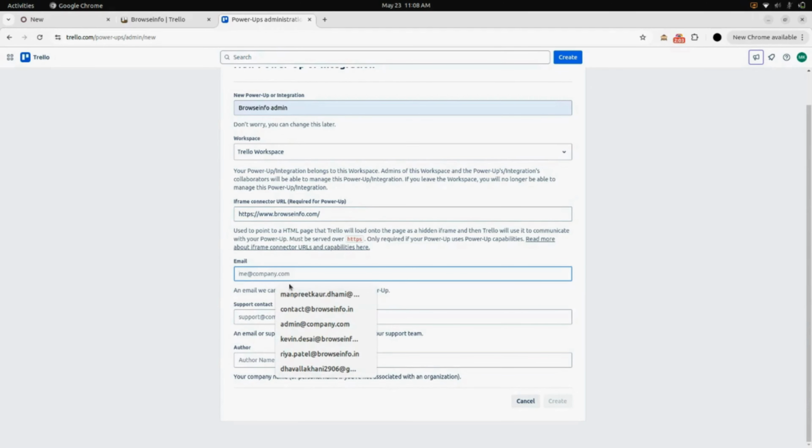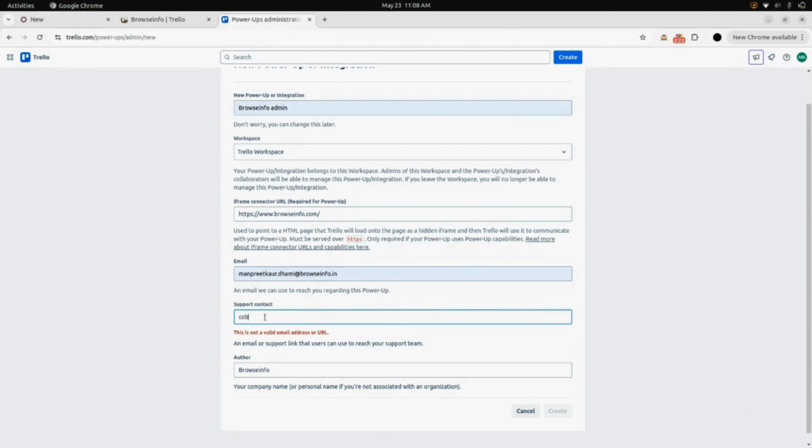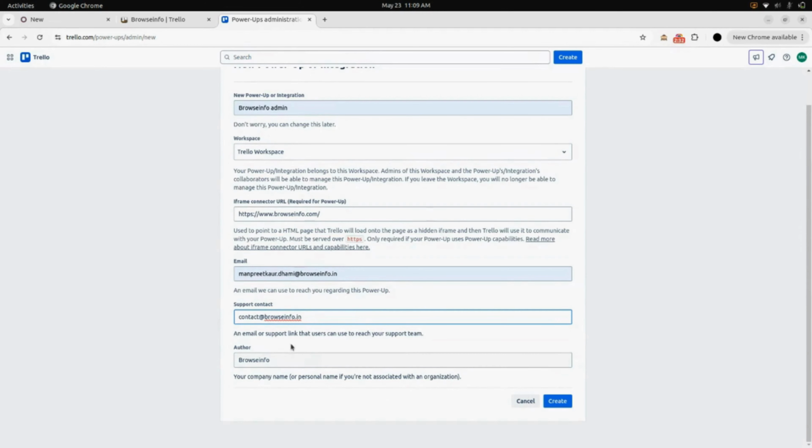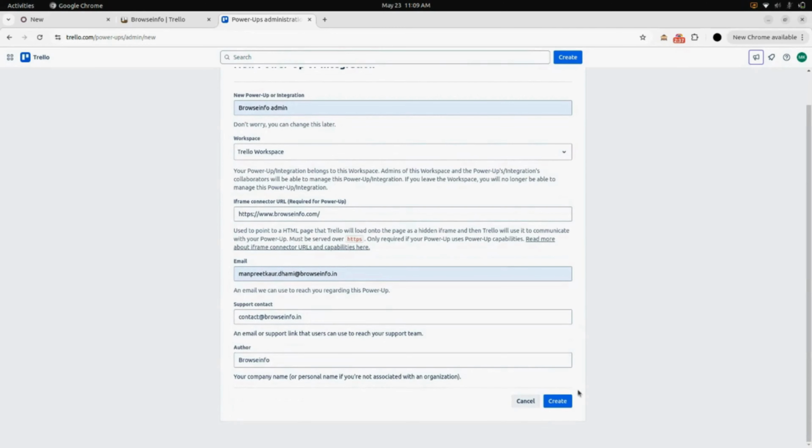And in the email you can enter whatever email you like. So here I have added my email, and under that you can add your support contact email. In the author field I will be naming my author as BrowseInfo. And for the support contact I am going to add the email contact@browseinfo.in. Now after entering all the integration details in here, we are going to click on create.